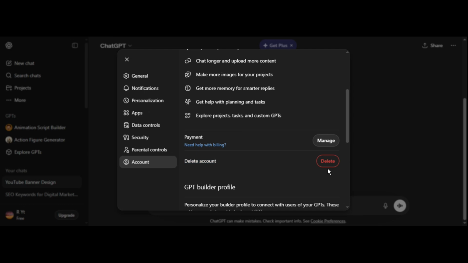ChatGPT will guide you through the account deletion process and may ask you to confirm your choice. Make sure you read any warnings carefully because deleting your account is usually permanent and may remove your chats, settings, and associated data. If you're absolutely sure you want to continue, confirm the deletion when prompted.